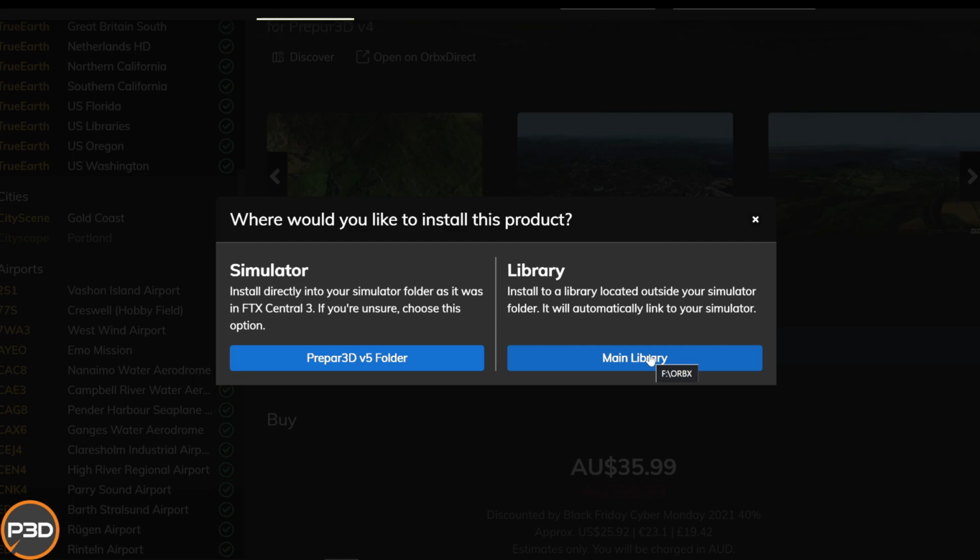Okay, so P3D is a layered world. We'll open up the sim in a second, and I'll show you what I mean. But everything's got a priority order. Okay, and it starts with the default at the bottom, and it works its way up, and everything is layered.